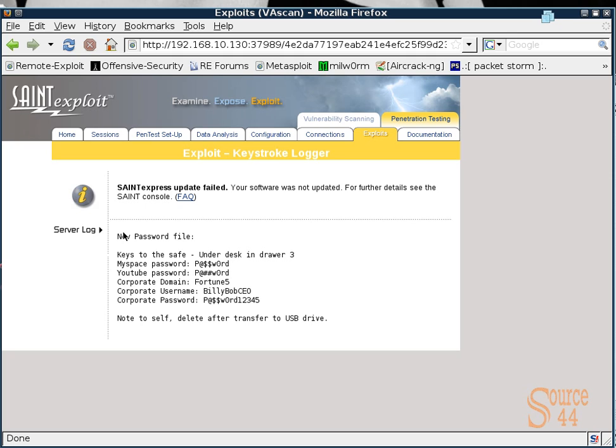Now that we've clicked on log, you'll see we've typed in some stuff, obviously fake things, but our MySpace password, for example, a YouTube password, a corporate domain, whatever it may be, our username, our password, all that stuff. So anything that we've typed in to the keyboard as we've been exploited using the keylogger tool will obviously show up in our log file, and then that information you can take off and do what you want. Use your imagination. So that's what we wanted to show you in this video.